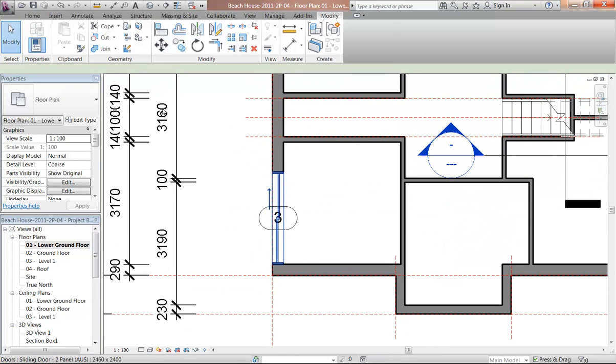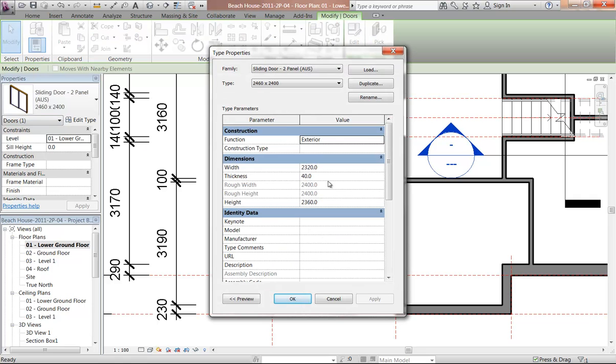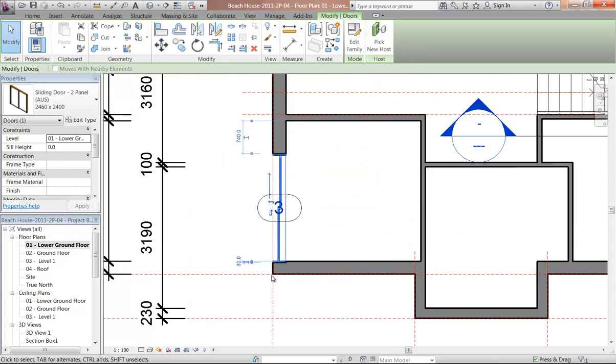Now, sorry, I wasn't thinking there. Sorry, the width there should have been 2460, not 2400. So I need to add another 60 mil to that width. But that's fine. I can just do that now. So it'll be 2380. And now my rough width is 2460. Don't need to rename it because I gave it the right name before.